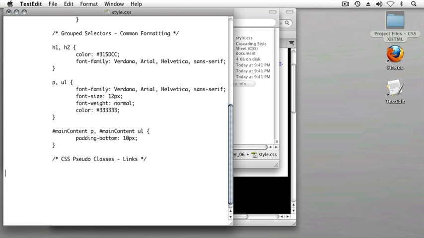Now the syntax for defining pseudo-classes that change the appearance of links is quite easy. I'll just write out the syntax and then we'll do a practical example. The syntax reads selector, which we've been doing up through now, followed by a colon and the name of the pseudo-class that's available to us to modify on that selector. We'll see precisely what that means in just a moment. And then the remaining syntax is exactly the same as you've seen before. Property and value.